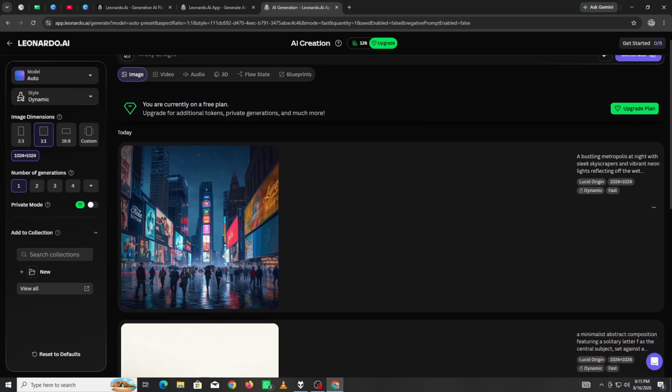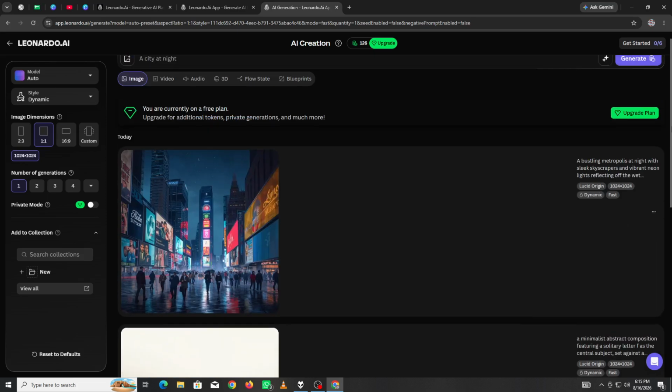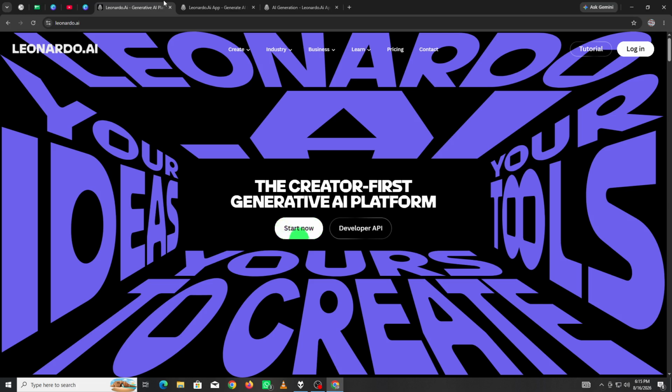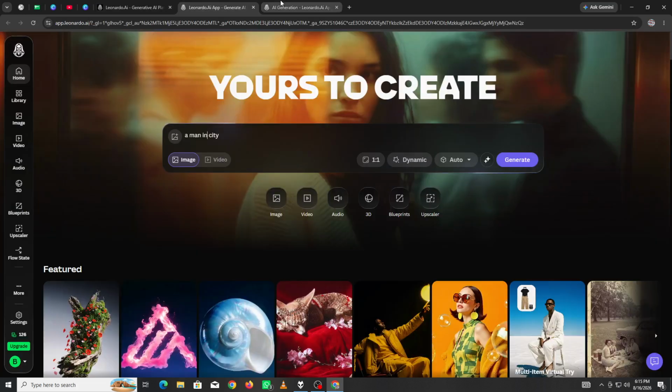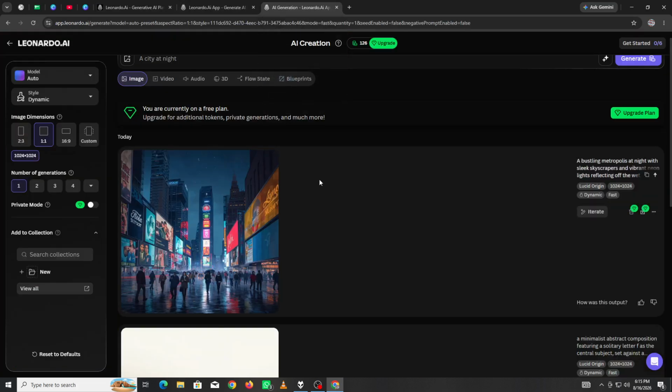If something looks unnatural, don't immediately give up. Improve the prompt by describing the specific details you want Leonardo AI to produce. You can also try a different model or adjust the available generation settings.